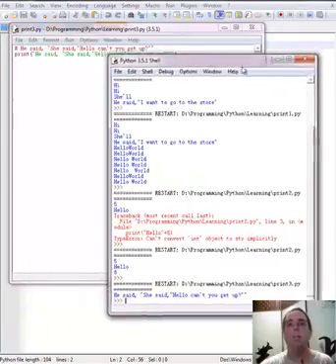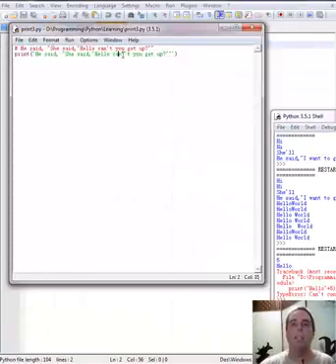Okay, now remember, it's because of this escape character that this single quote gets treated like just another character, just like part of the word can't. It's not the special character for printing that you start and end with.